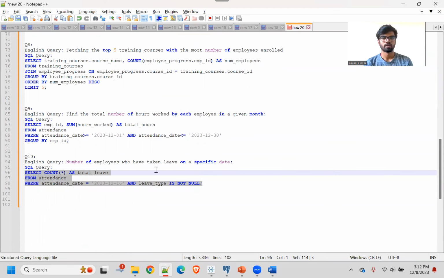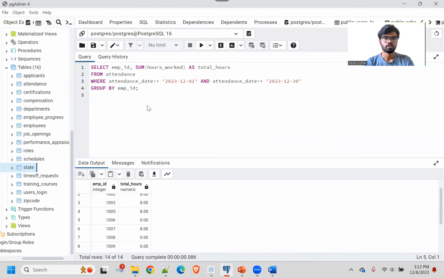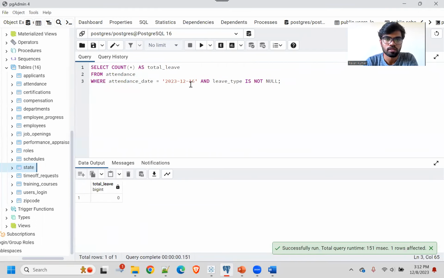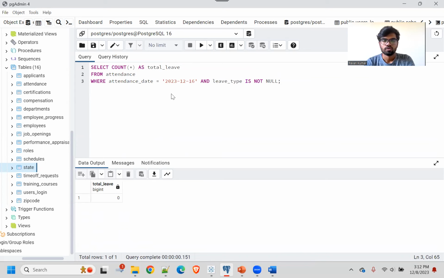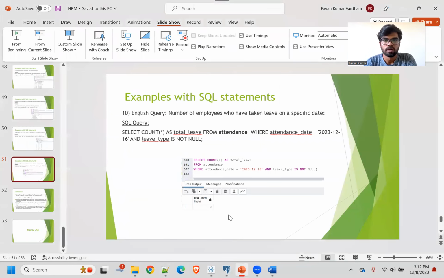If you want to get the number of leaves taken on a specific date, we can check whether any employee is on leave on a particular date. If we run this, we are giving the date 12/16, which is a future date, so obviously we get 0. In this way, we can combine different tables and join tables to get the desired information. These were a few examples with the SQL statements.